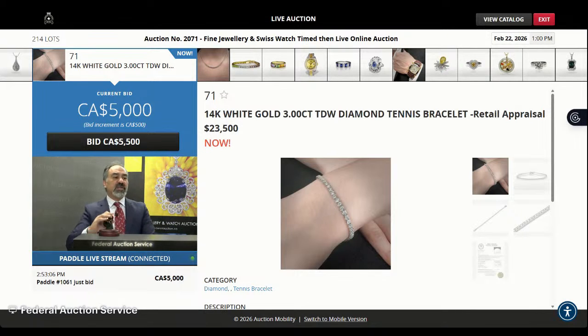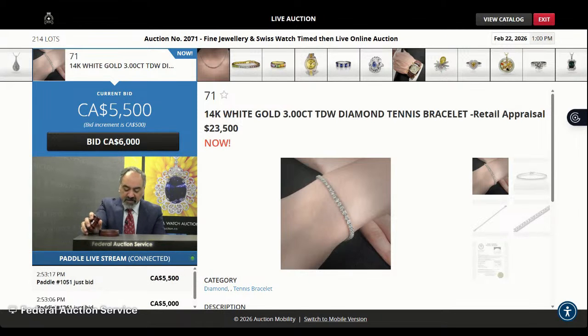Just now, live bidder joining us. Paddle 1061 live. Any advance on 5,000? Anyone go 5,500? 5,500 looks like just came in as well. 5,500, countering you. Under bidder, you want to come back, it's up to you. A lot of diamonds in this. At 5,500, at 6,000. Under bidder's back at 6,000.